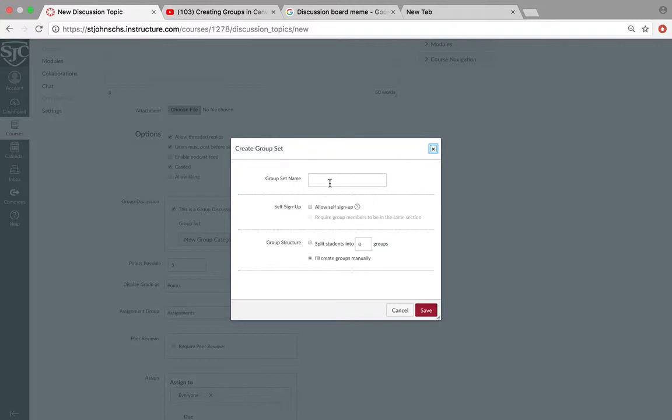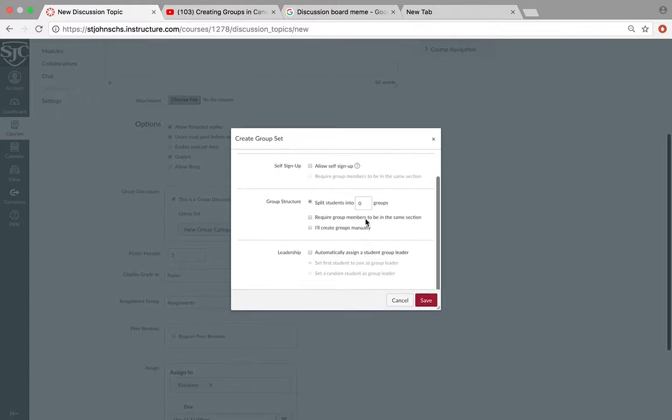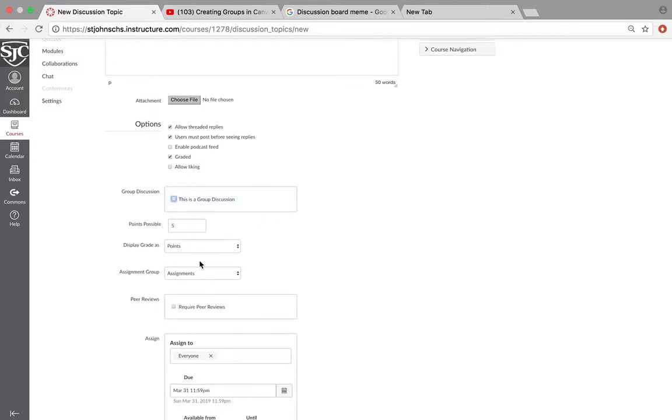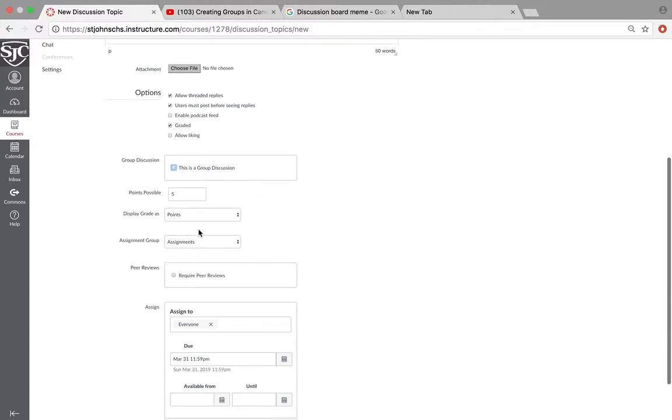Definitely a good feature. I'm not going to do it for this exact one, but if you want to do it, you would just put discussion groups 1, and then you could randomize it, and you could split the students into however many groups you want, probably require them to be in the same section, and then you hit save. It's the same with the leadership. But you do not need to do that. Also, you can require peer reviews, but you don't need to do that if you're making a peer review assignment.